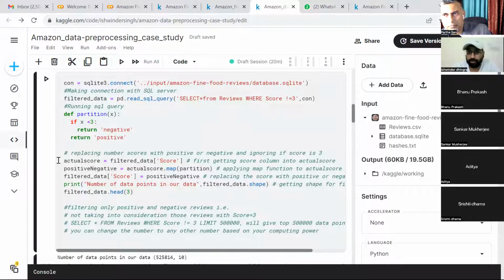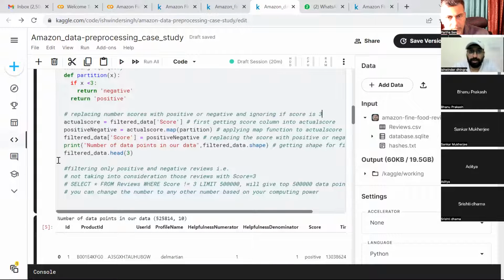Now, what we are doing is replacing the number scores with positive or negative, and ignoring the score if it is 3. That's what we have done. If you want to know the actual scores, you can access the filtered data with score as a column, so you can access whatever the actual scores are, positive or negative.